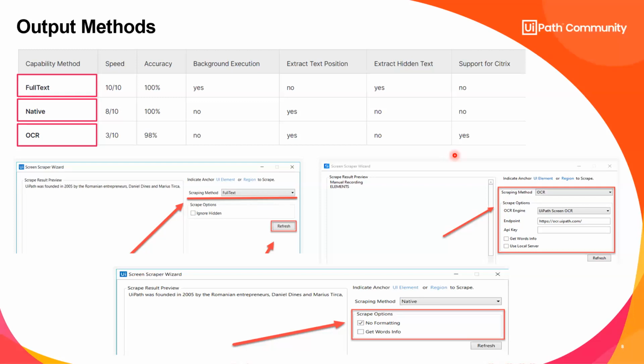Can you say once again about native? Okay, sure. For native, it will capture each and everything present in the screen. It doesn't have any capability to capture the hidden text. Hidden text means, let's suppose anything is outside the screen, it can't capture that. But full text has the capability to capture text which is not inside the screen, but is inside the same page.